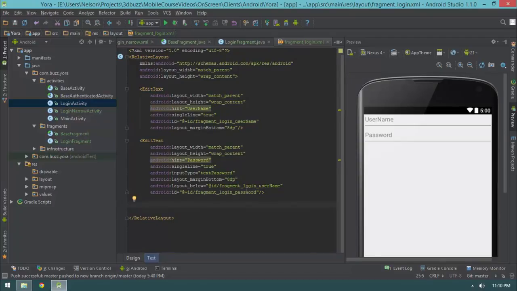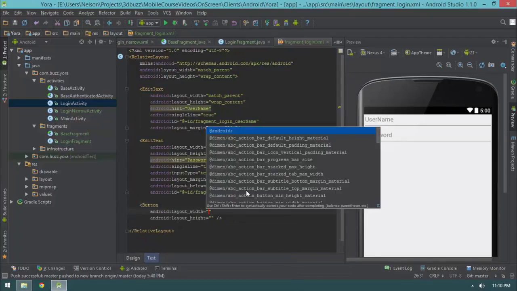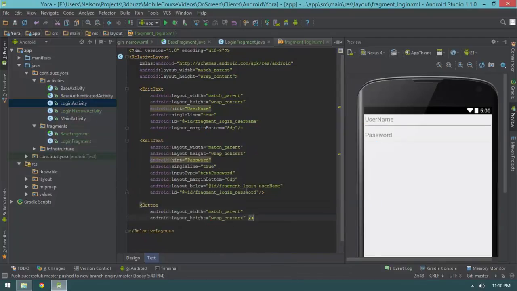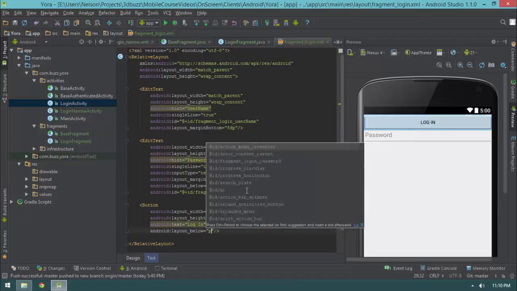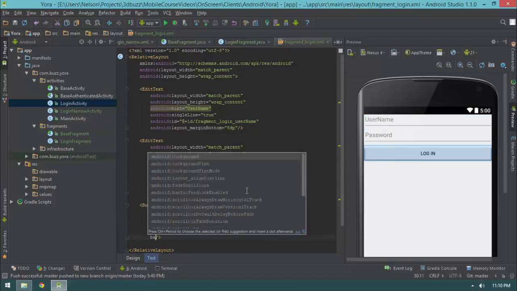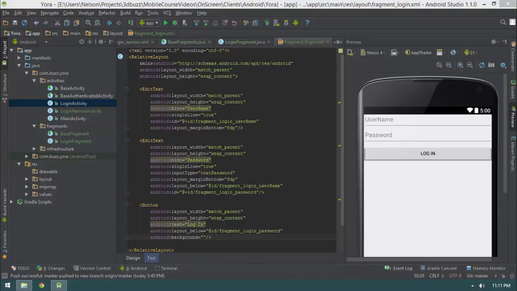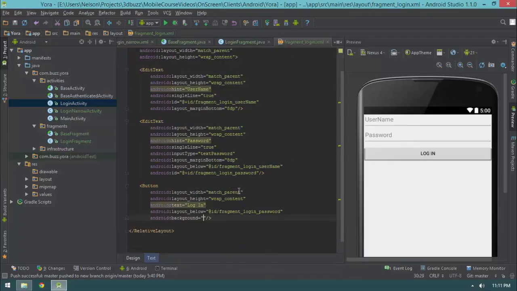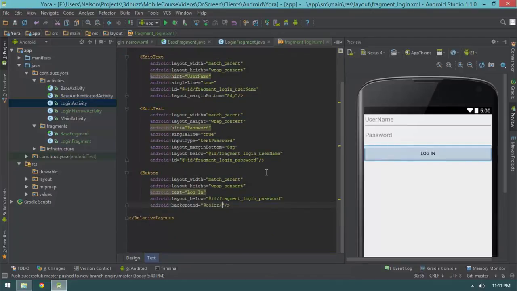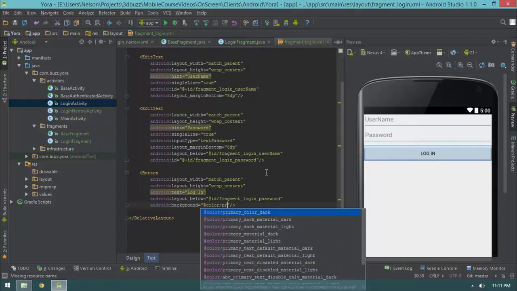Then we'll have a button. So button layout width of match_parent, wrap_content, text is going to be Log in. It's going to be below password. It's going to have, let's do a background of, let's see. I want to go ahead and introduce a new color resource. So I'm going to do @color/primary_color_darker.